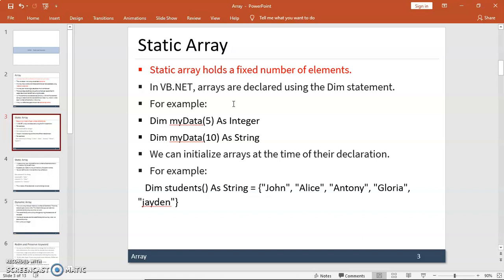We can initialize the arrays at the time of their declaration. For example, Dim students As String. Here we declare an array and it is initialized with the values John, Alice, Anthony, Gloria and Jaden. In this way, we can declare and initialize the array using the same statement.